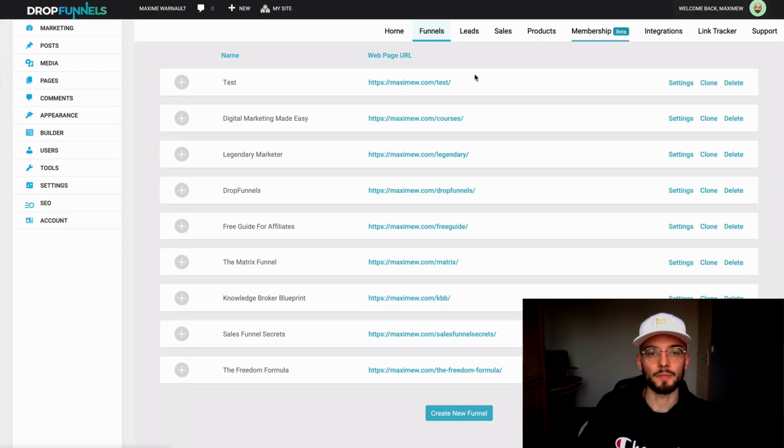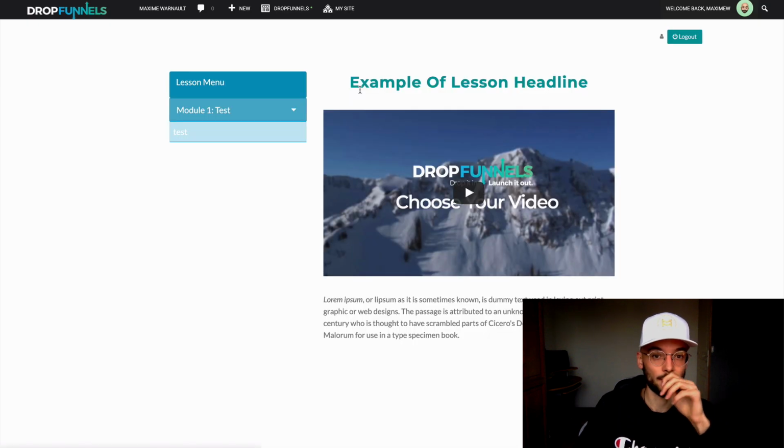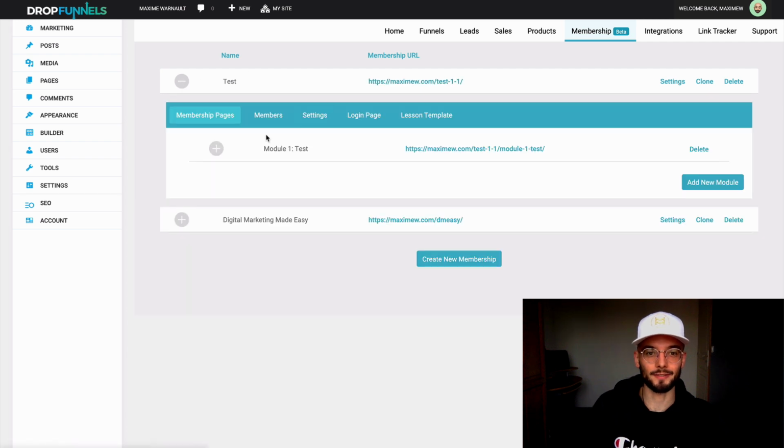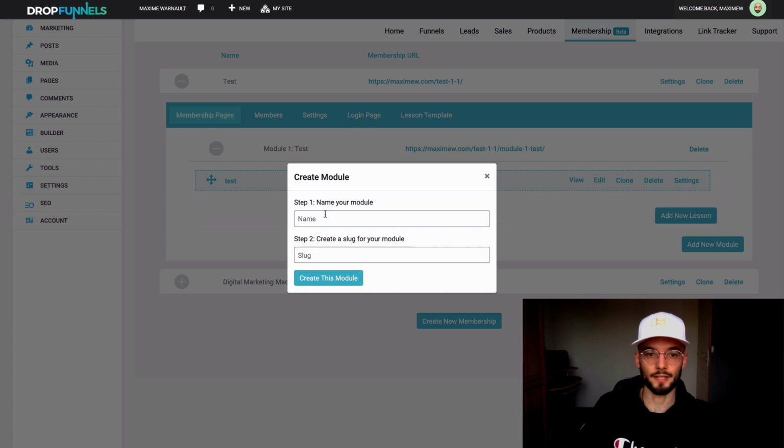And all you have to do is basically to connect to this membership and to see right there that we are logged in and we have full access to our membership area. And so you can log out and you can log in, and basically all you have to do right now is just to create even more modules. So let's add a new module, lesson 2.